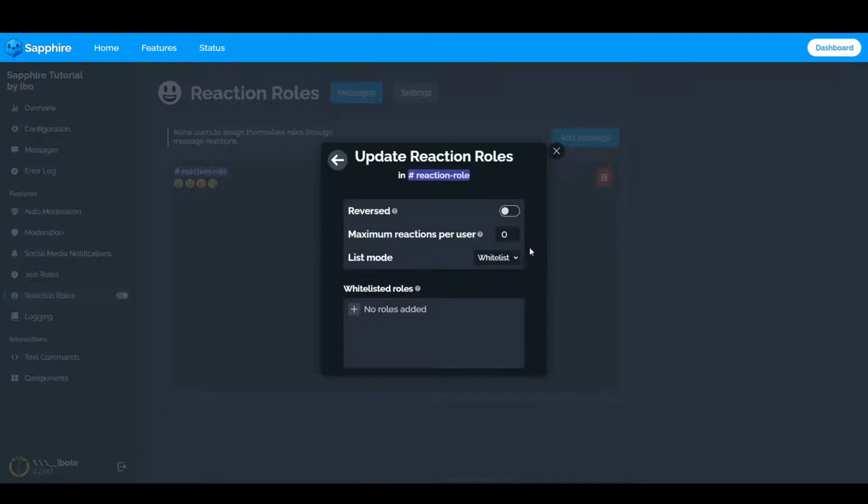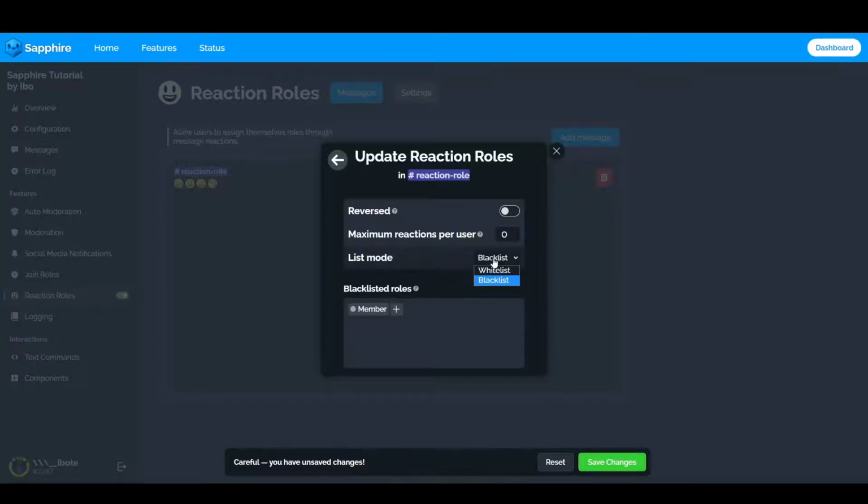The third option which we have here is whitelisting or blacklisting roles. The basic idea behind this is, we add a role here and now it's whitelisted, and we are going to be able to use the reaction role if we have this role. If we don't have this role, then we are not going to be able to use the reaction role. If we blacklist the member role, then it's going to be the opposite. Then we are only going to be able to use the reaction role if we don't have the member role. So this is the difference. Let's just test that.